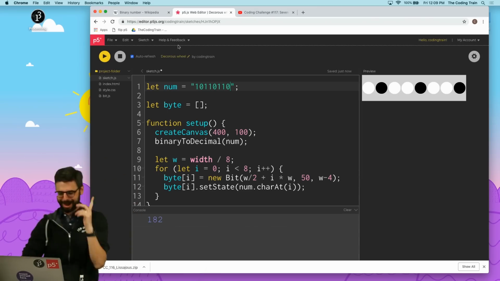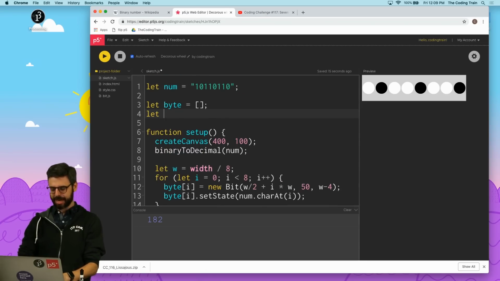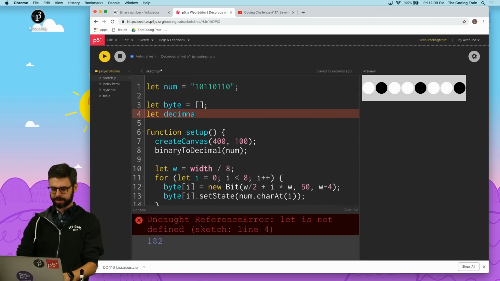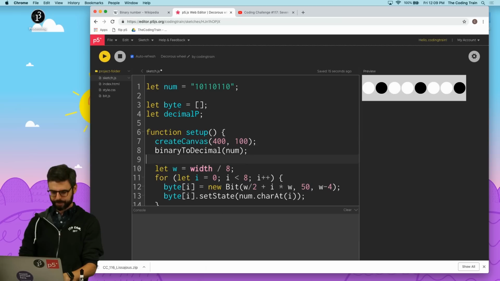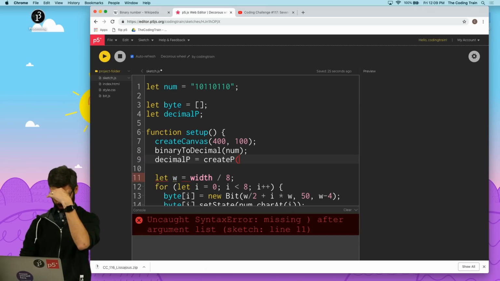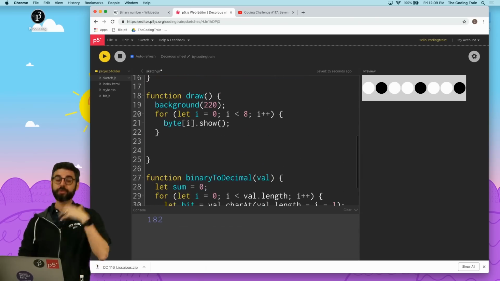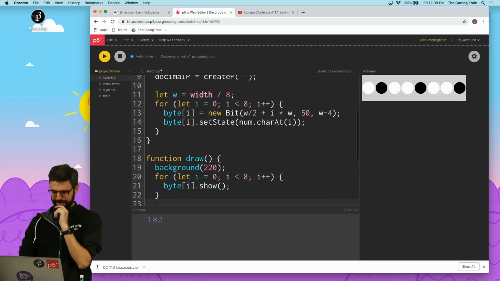Okay, we're getting somewhere. Now what I want to do is add a decimal. I'm going to say decimal p. Decimal p equals create p. What am I doing? Create p. And then in the draw loop, and it's silly that I have a draw loop here. I don't need to continue to draw, but that's something that I can revise later.